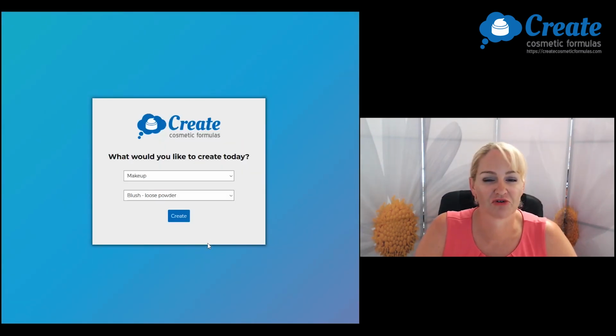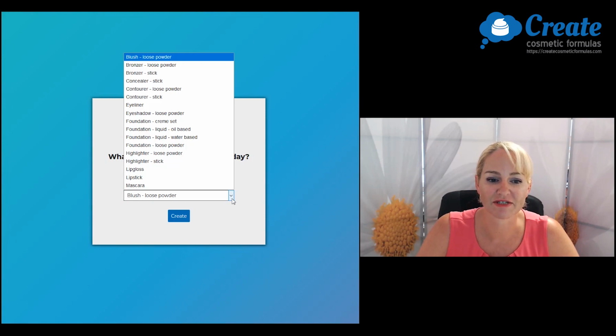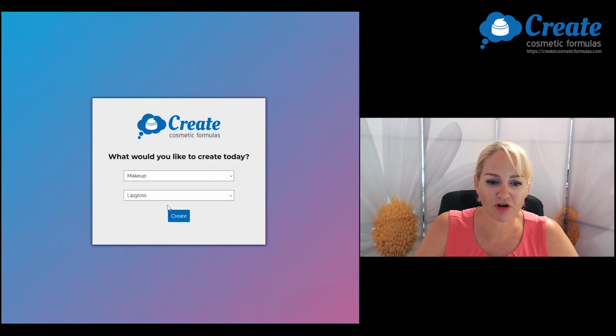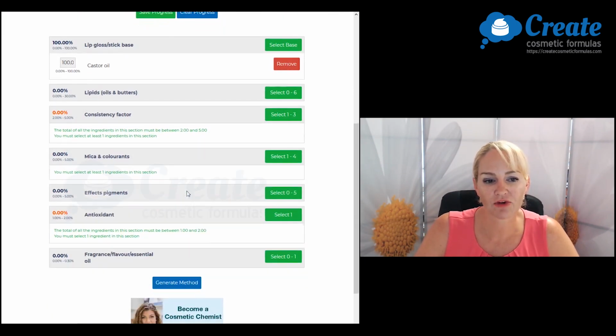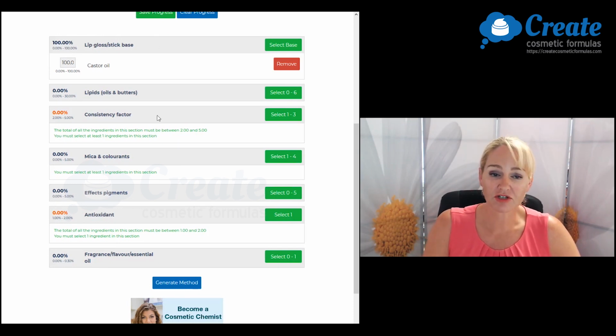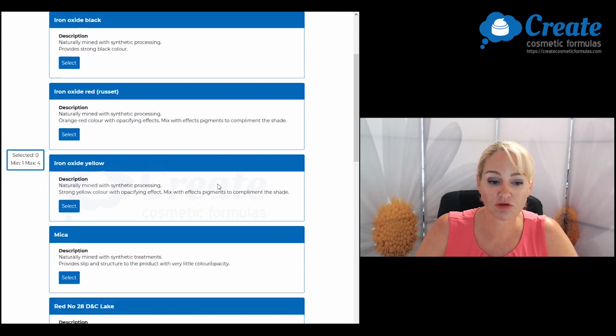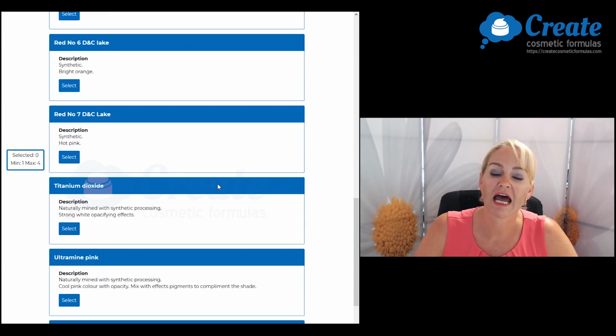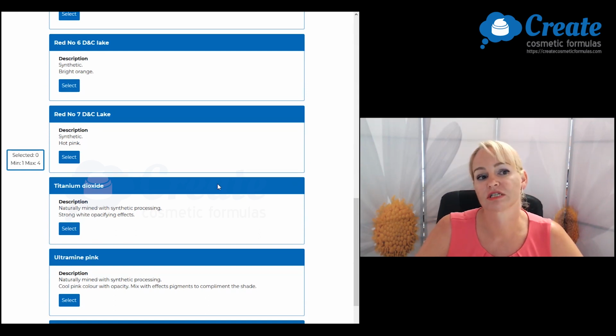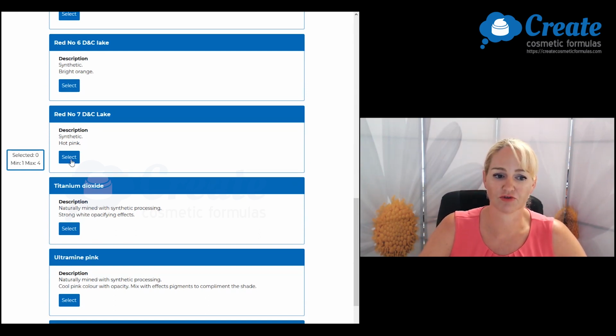Now let me talk you through some features in the lip gloss and lipstick. So we'll select the lip gloss. And when you come to this formula, you'll again see we have a consistent base. This just helps make sure that every time you create the product, it's going to feel nice on application. In the mica and colorants section, I have only included ingredients that are suitable for application to the lips. And then I've set limits to make sure that safe inputs are always being used.